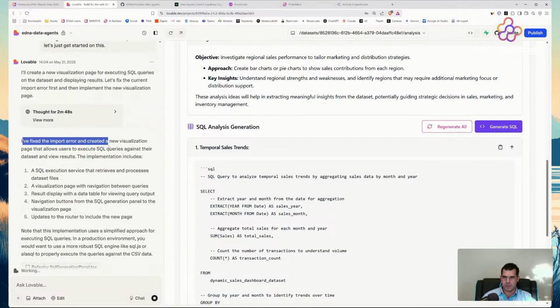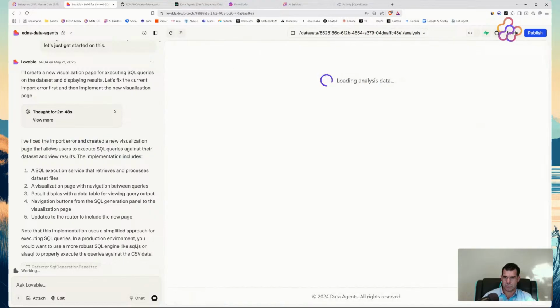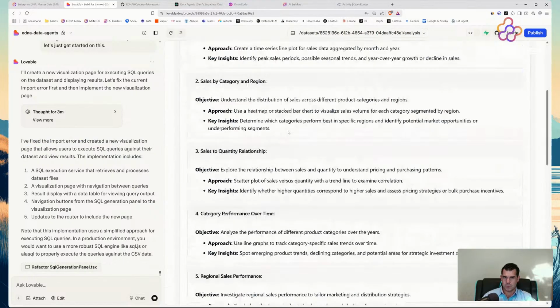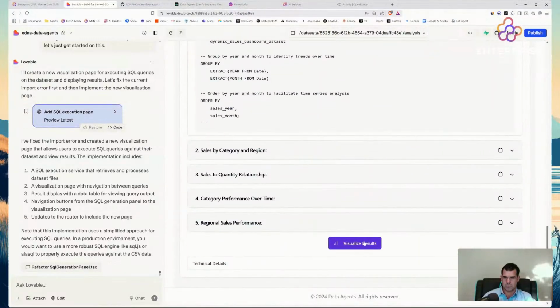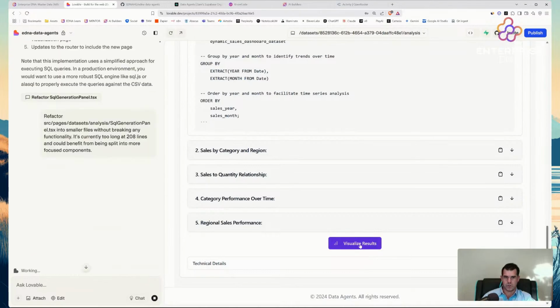I fixed the input error and created a new visualization page that allows users to execute SQL queries against their data set and view results. A SQL execution service that retrieves and processes data files. Okay, this is going to be really interesting. I would be amazed if that works on the first go, but let's just give it a try.